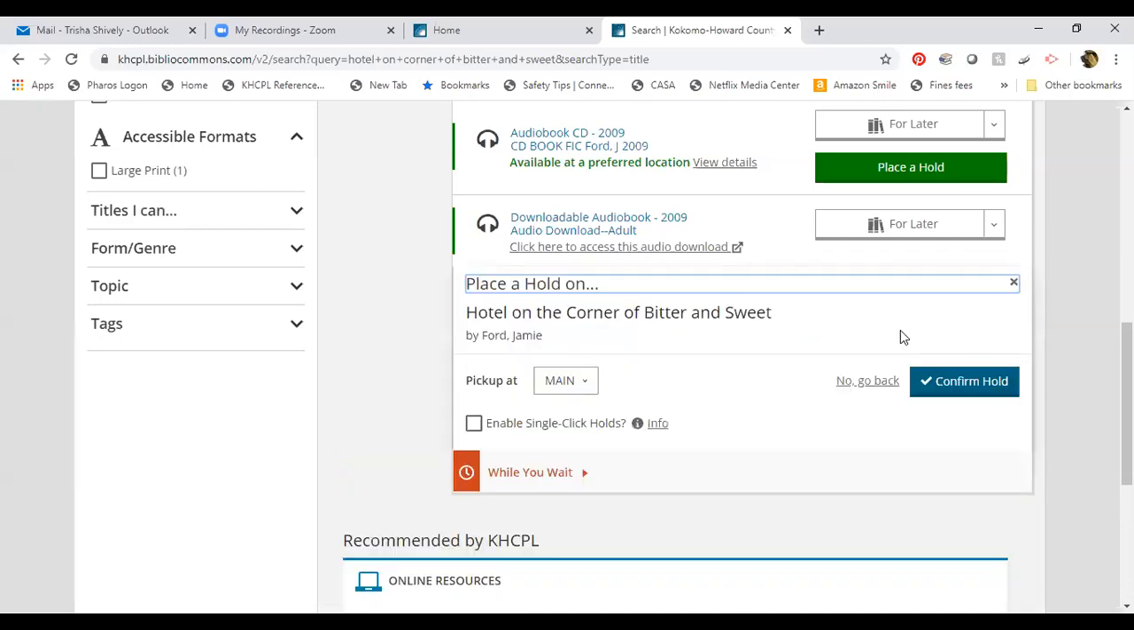So I'm going to place this hold. Again, it's going to ask me if I still want to pick it up at Main. Yes, I do. You can enable single click holds to avoid this page. Sometimes you might want to change where you want to pick it up, and that's a personal decision. I'm just going to continue to keep this as my preference. So I'm going to confirm my hold.